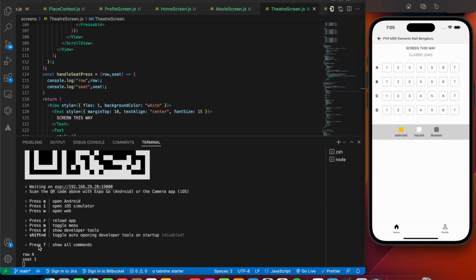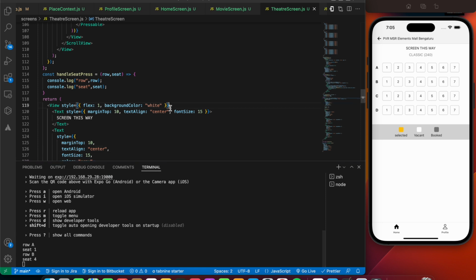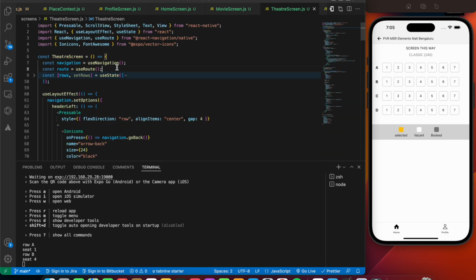So there you go, row is A, seat is 1. Let's press on, let's say, this one. So row is B, seat is 4. Okay, so that we are getting correctly. Now let's initialize the states for our seats. I'm going to do that over here.